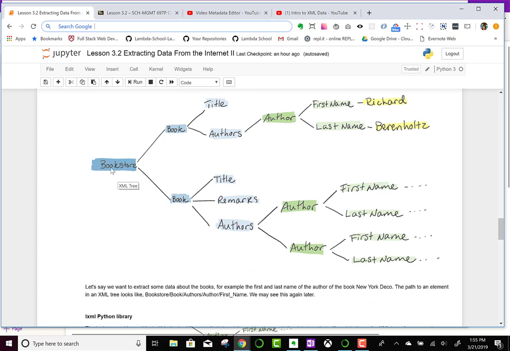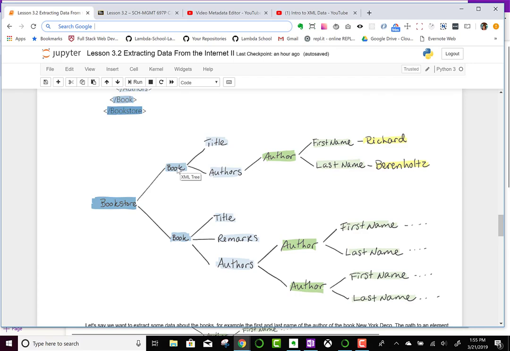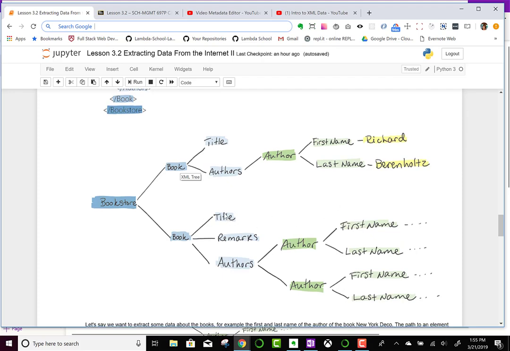So the parent-child relationship describes how adjacent elements in a tree are associated. So the top level is going to be the parent, and then the two children of that parent would be the two books. So bookstore as a parent has two children, two books. The book could then be called the parent of title and authors. And the same association exists as we traverse the rest of the tree.